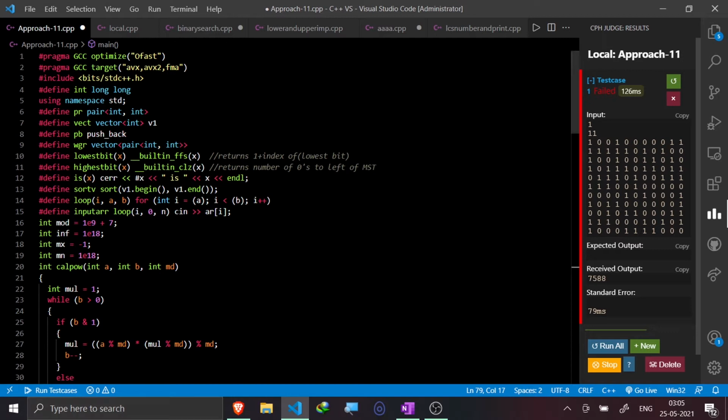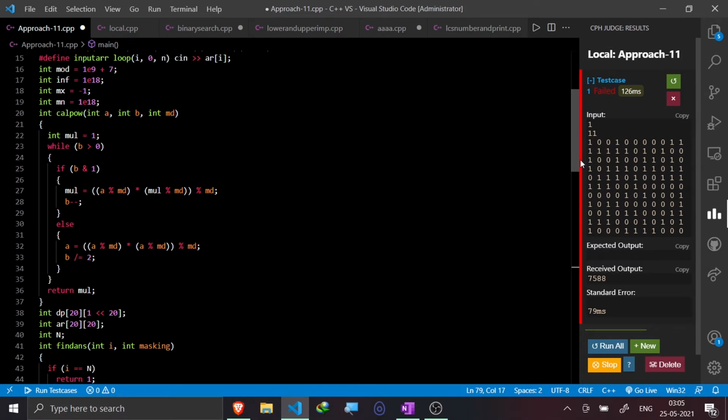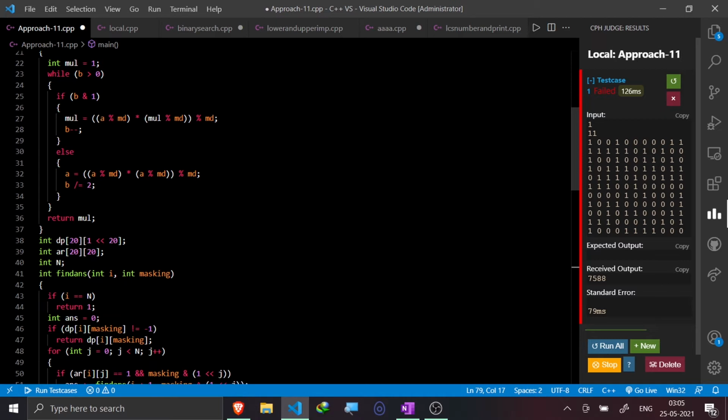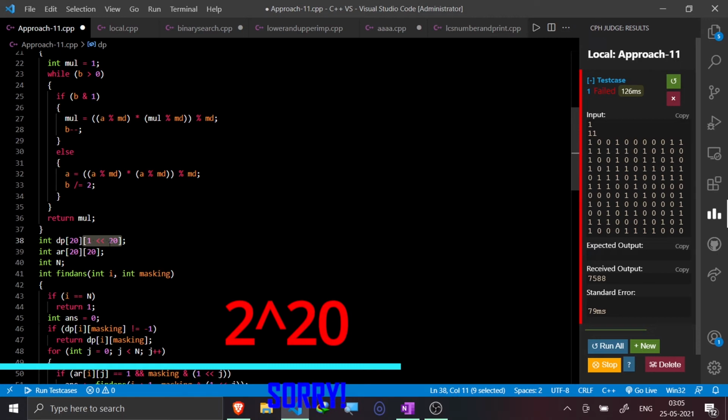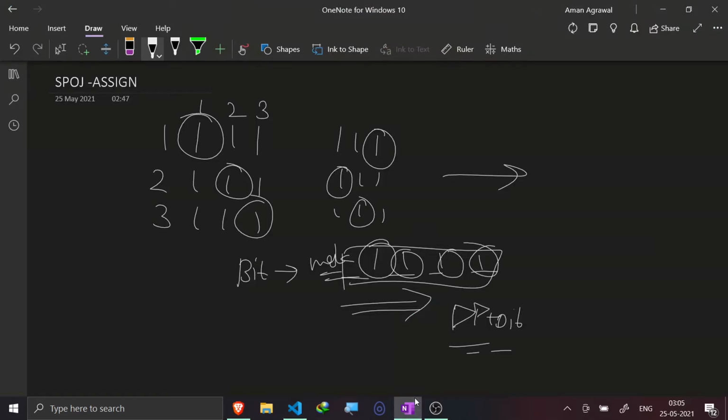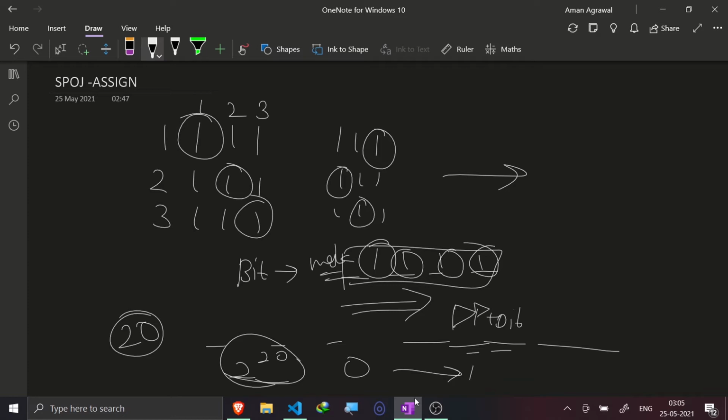Basically, I'm making a dp array of n into 1 e raised to the power 20. As the maximum constraint on n is 20, to have 20 bits in my number, I need a variable of 2 raised to the power 20, because I would be starting from 0 and going to 19. So task number 0 represents my actual task number 1 and task number 19 represents actual task number 20. This way I would be assigning tasks to each person.